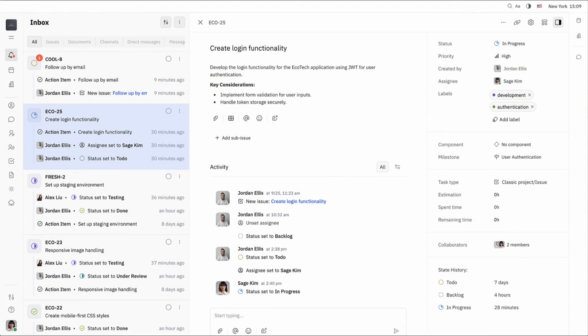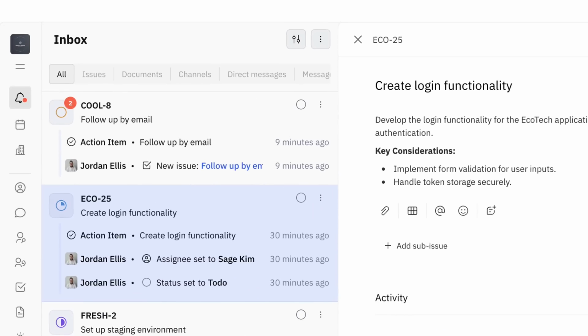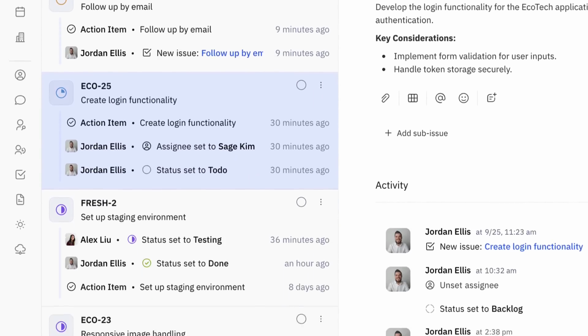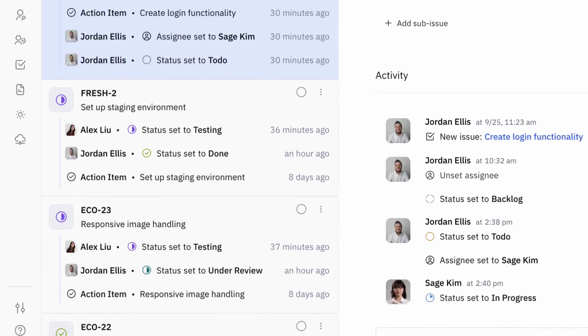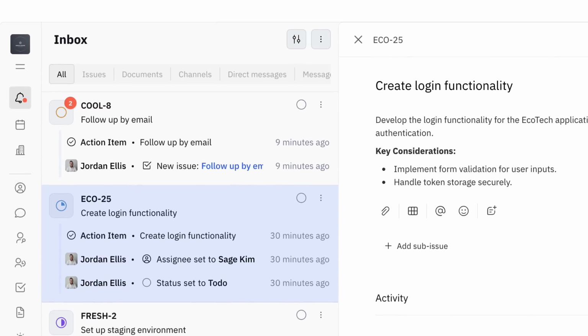The Huly inbox brings everything together. In this central communication hub, you can see all of your notifications in one place, from chat messages to activity from anywhere within the workspace.